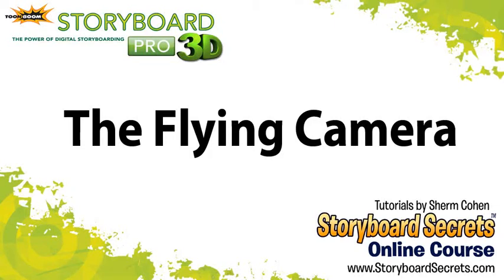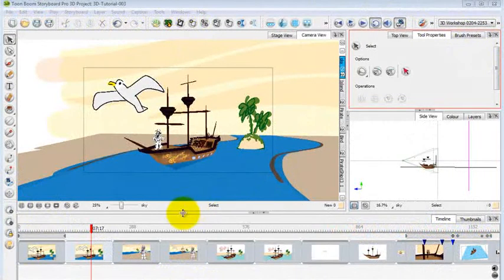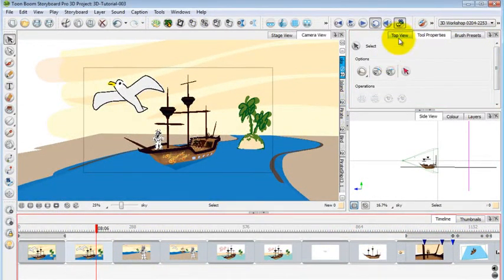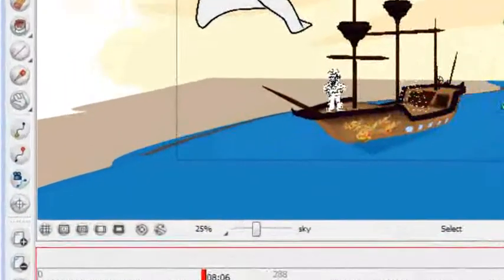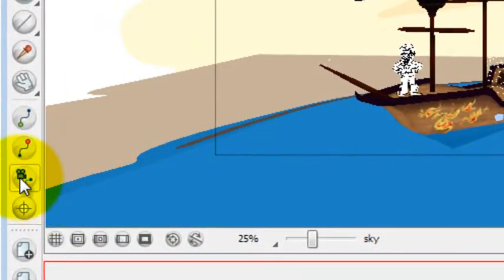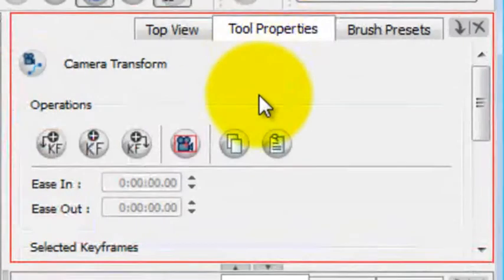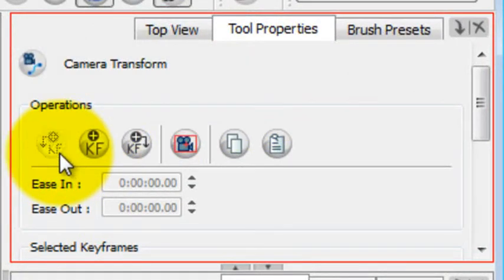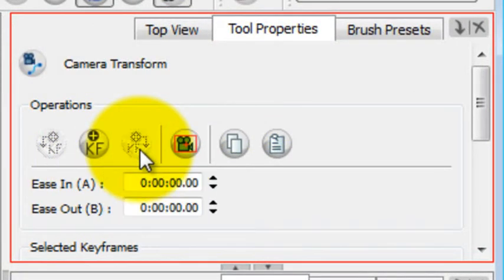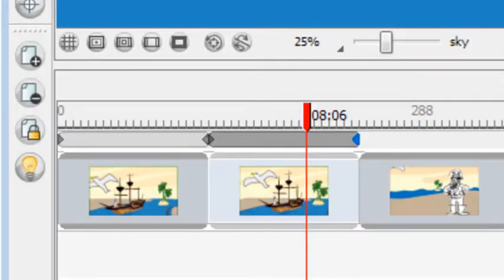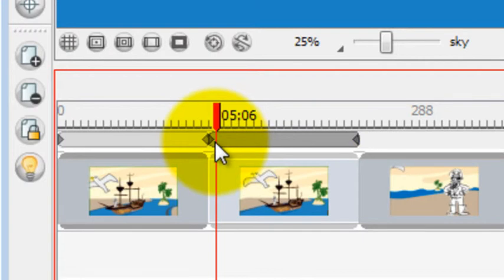Now that was a fairly simple camera move, even though I think it was pretty impressive, but I want to show you that it's possible to get pretty crazy if you want to do some very complicated shots. I'm going to go back and select the camera tool as always, and I'm going to come over here to Tool Properties for the camera and add a keyframe at the beginning, add a keyframe at the end, and once again there's two keyframes, but now I want to move both of them.